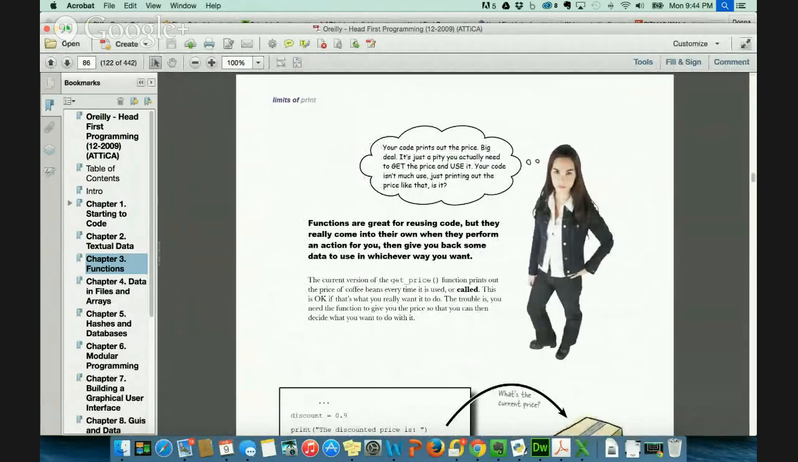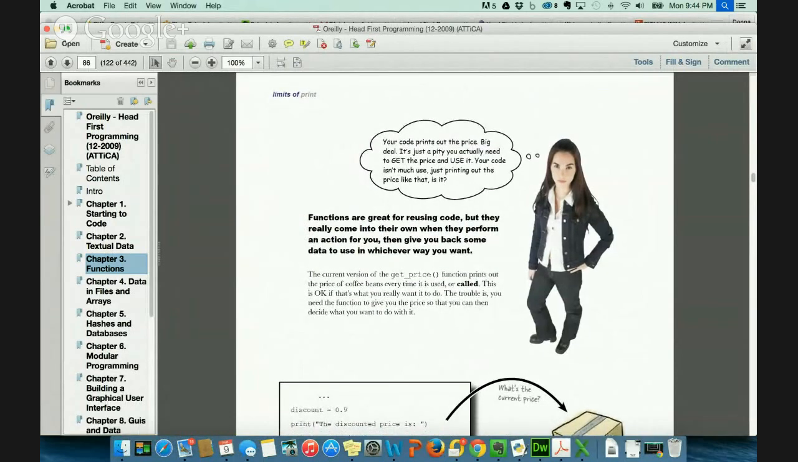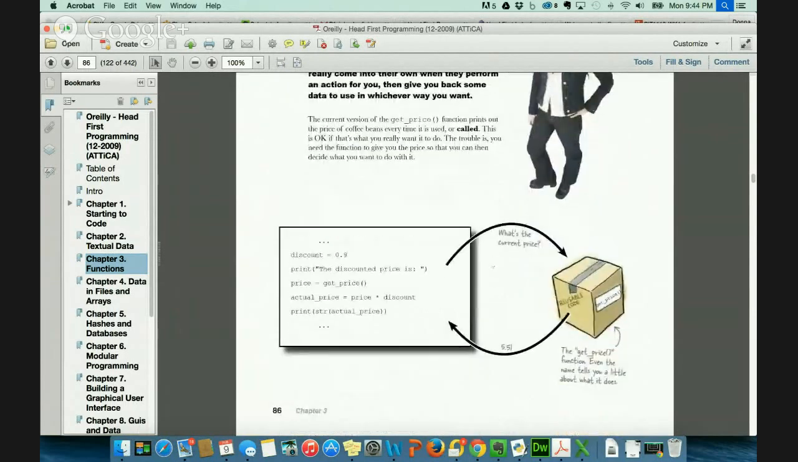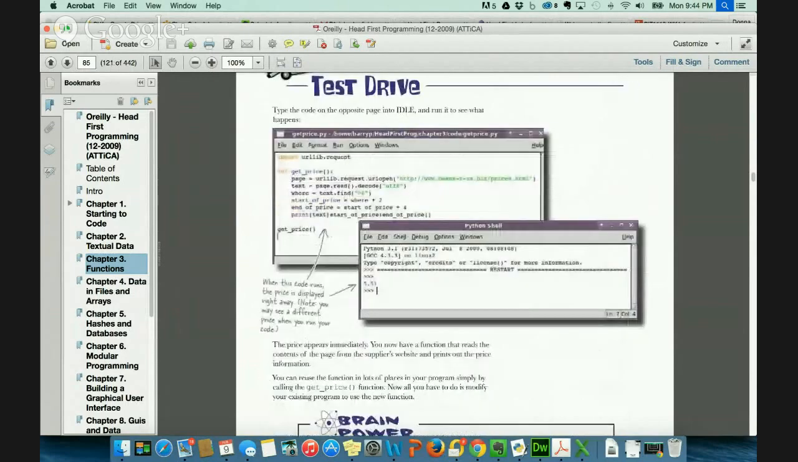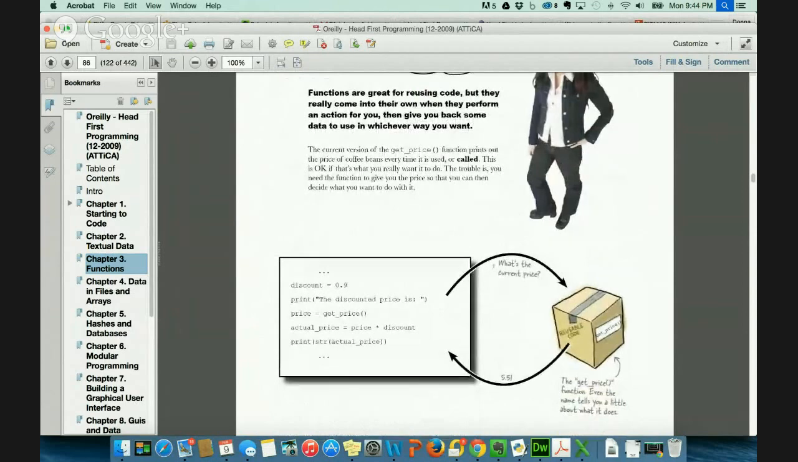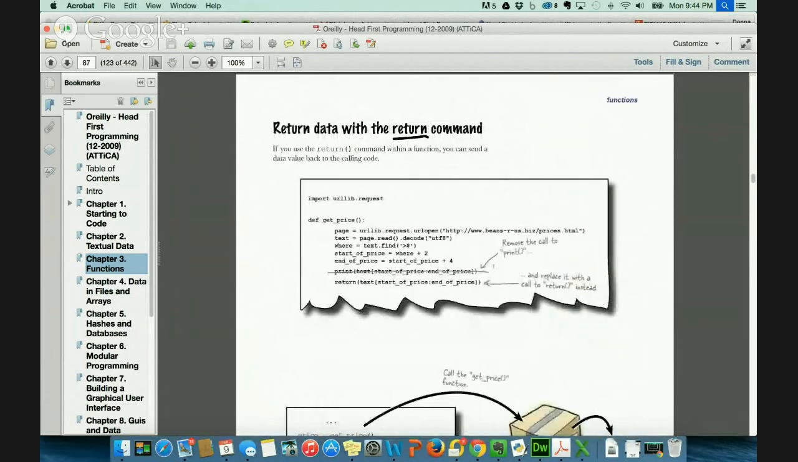But now the code prints out the price. Big deal. It's just a pity you actually need to get the price and use it. So how do we do that? With this current version of the get price function, it prints out the price of coffee beans every time it's used or called. And so you'd have to keep running the program, and it will do that. But now, what's the current price? 5.51 was at that time, and so that's the reusable code.